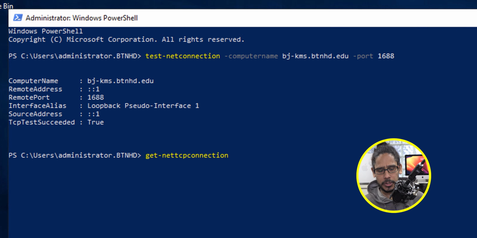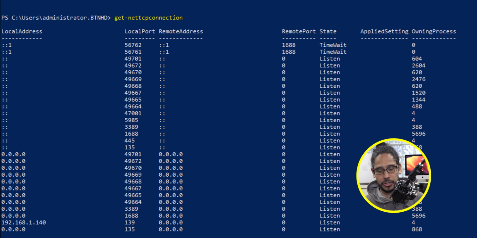Another command that you want to do is Get-NetTCPConnection. If you hit enter, just locate 1688 within the list and you should see that it is listening. That is a good sign.